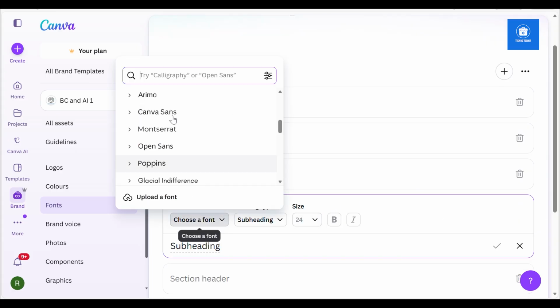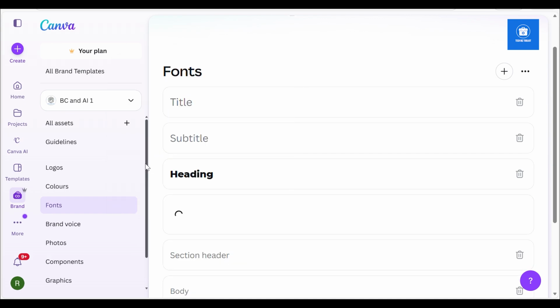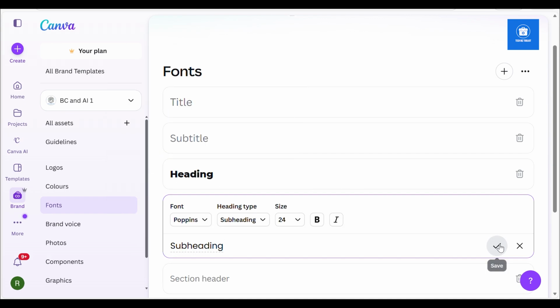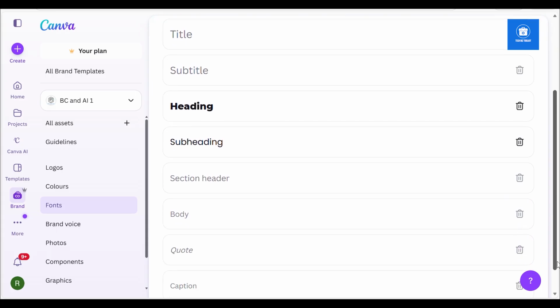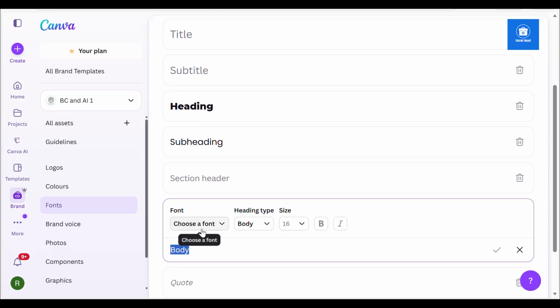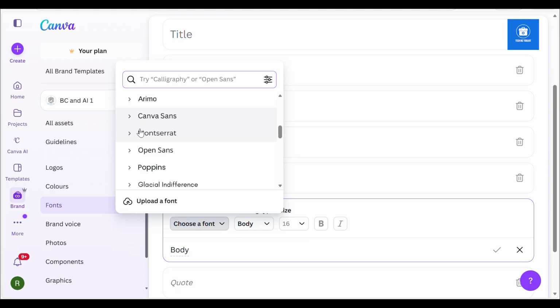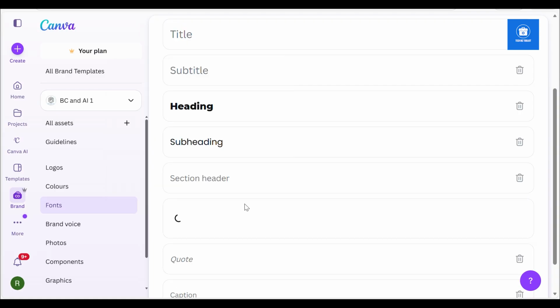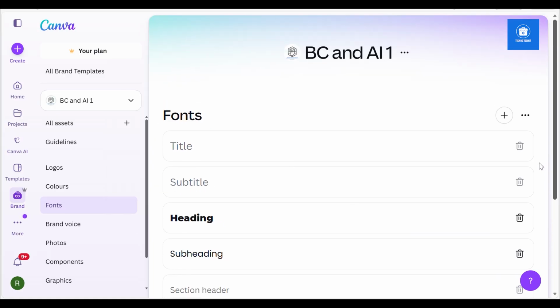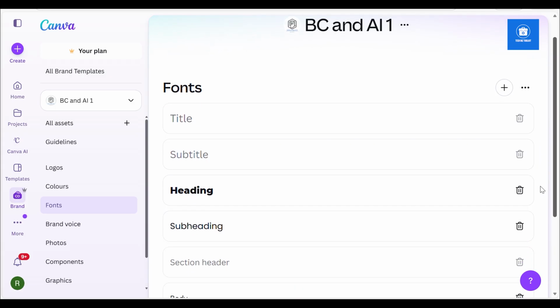Subheadings I will keep as Poppins. And then body, which is most common as well as headings, I'm going to use Open Sans, and I'm going to select regular. Okay, and press the save button. That's then showing that all of my fonts are done.